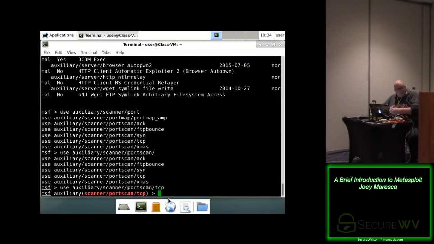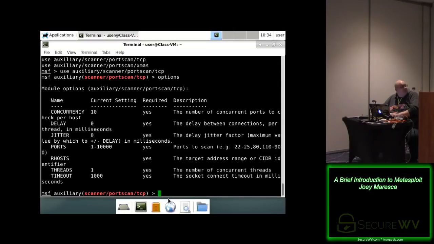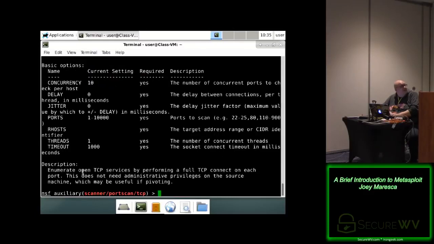Alright, so two commands that are helpful once you do have a module loaded are info and options. Options will basically give you a list of variables that you can set for the different modules, and they'll all have different functionalities. The one that's almost always going to be common is some form of rhosts or rhost.